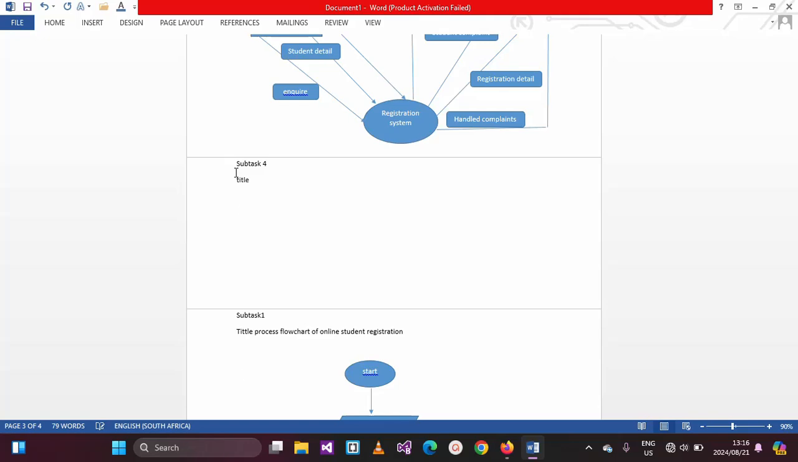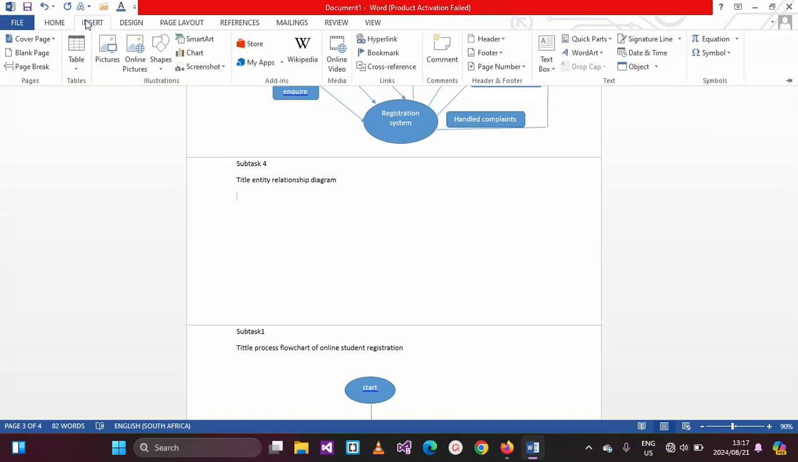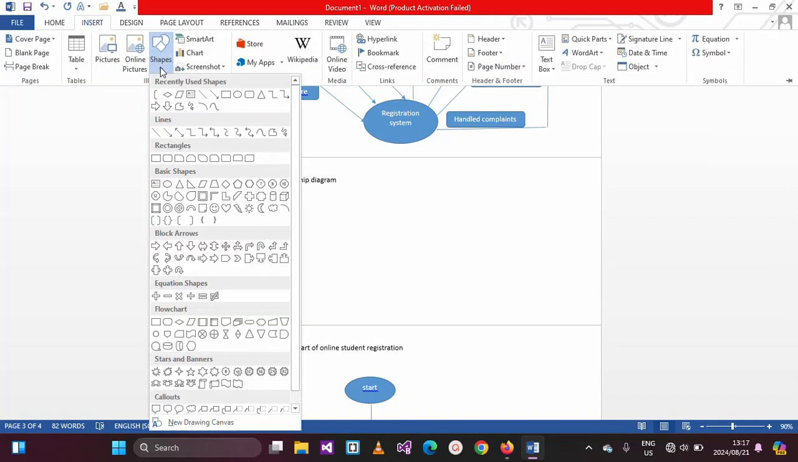Title. On subtask number 4, they said we should do ERD. Yeah, this is the one that has got more marks, entity relationship diagram, ERD. Okay, let's write it in full. Entity relationship diagram. There we go. On the entity relationship diagram, we need to insert how the system is related.